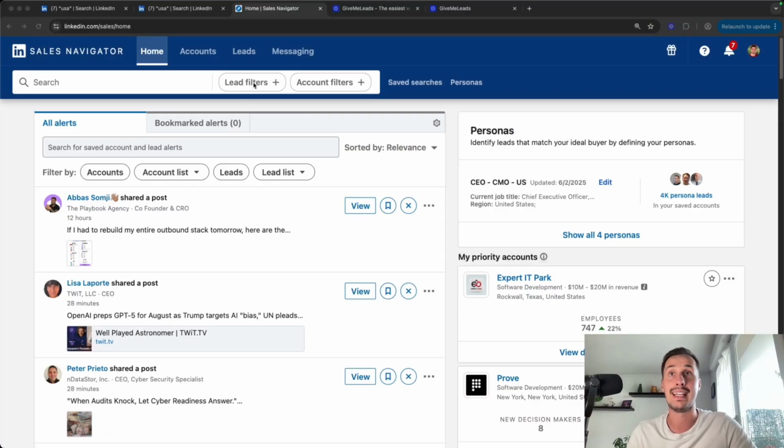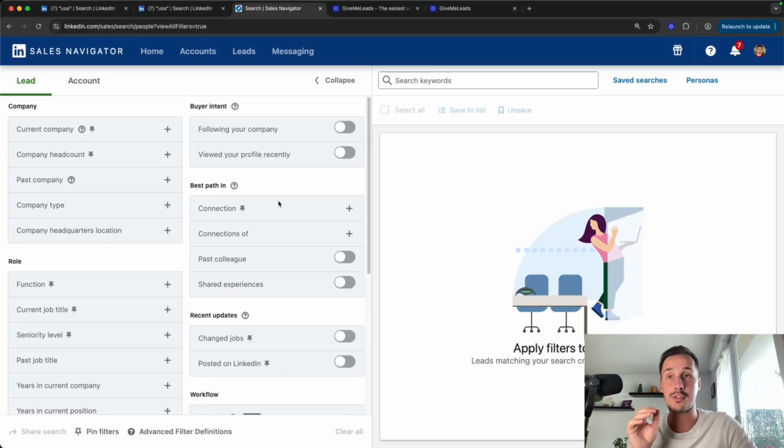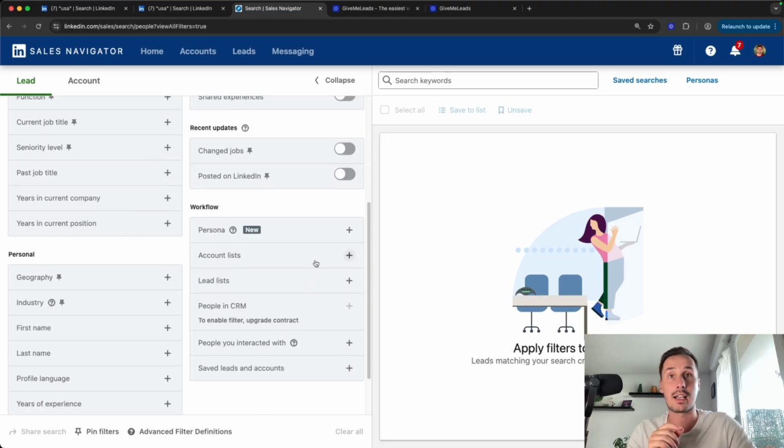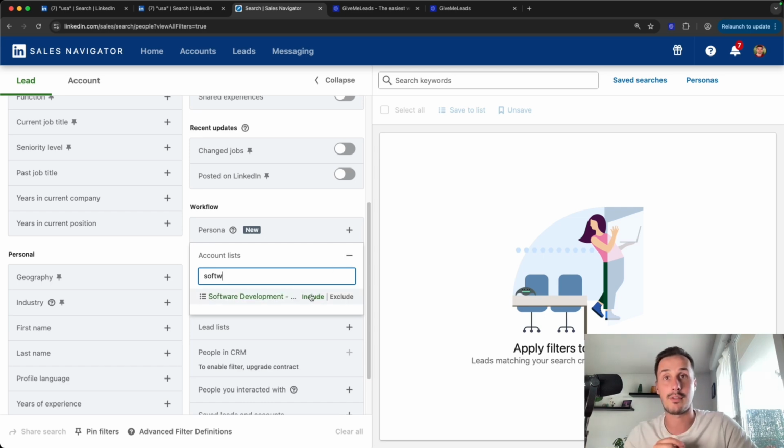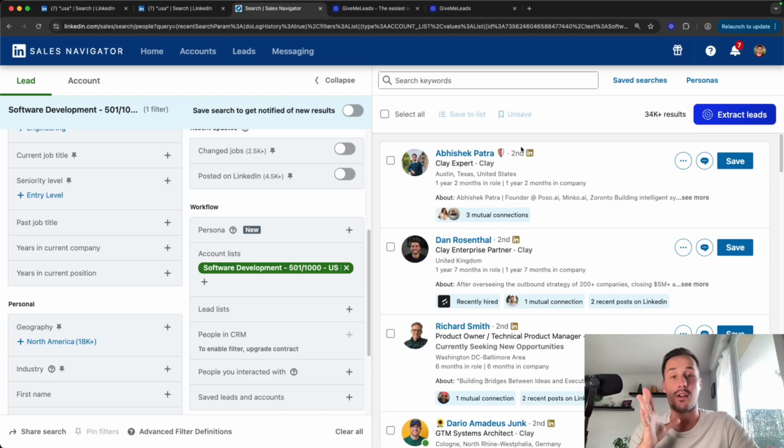All right, so now is the time where we want to identify decision makers in the list of the companies we want to target. And for that, we need to go here on lead filters. And the first thing we want to do is to click here on account list. We select the list we've created before. So it was software development and so on. You click on include. And now what happened is that on the right part of my screen, so here, I have all the people that are working in the companies we've selected before. So we have exactly 34K results.